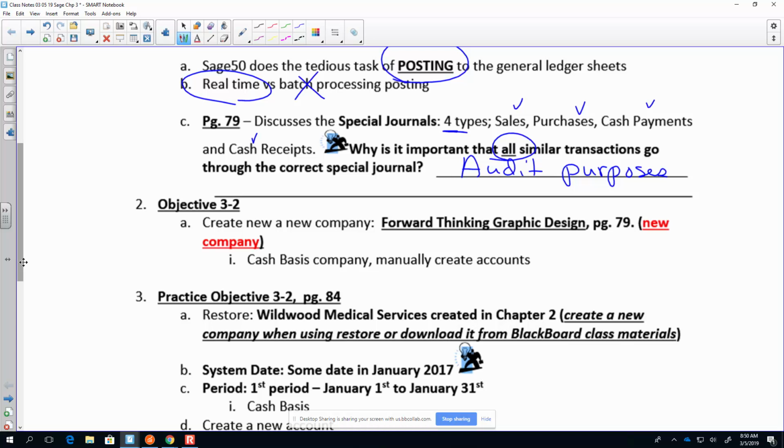So that gets us back to the general journal. What entries go into the general journal? What's the number one thing that goes in there? What do we do at the end of the month before we can print off our statements? We have to do what? Adjusting entries.